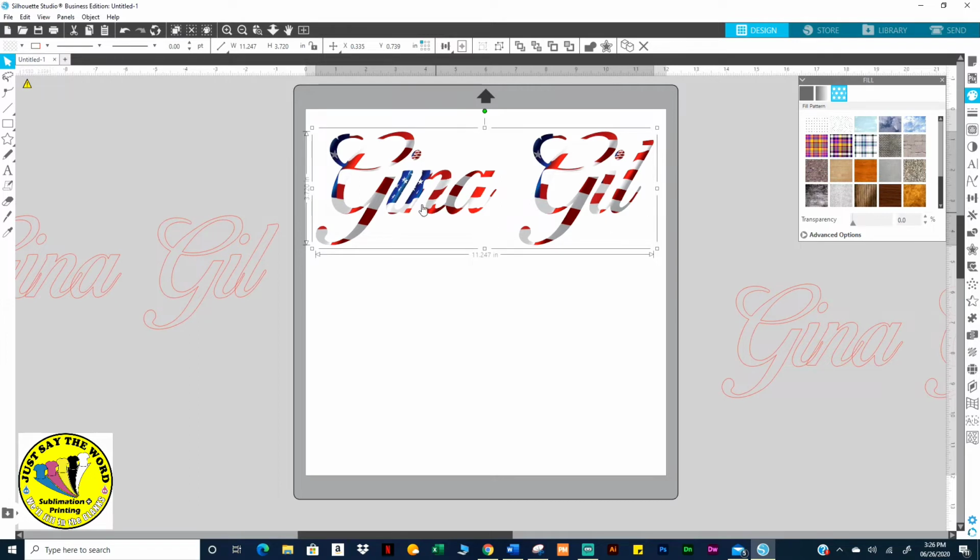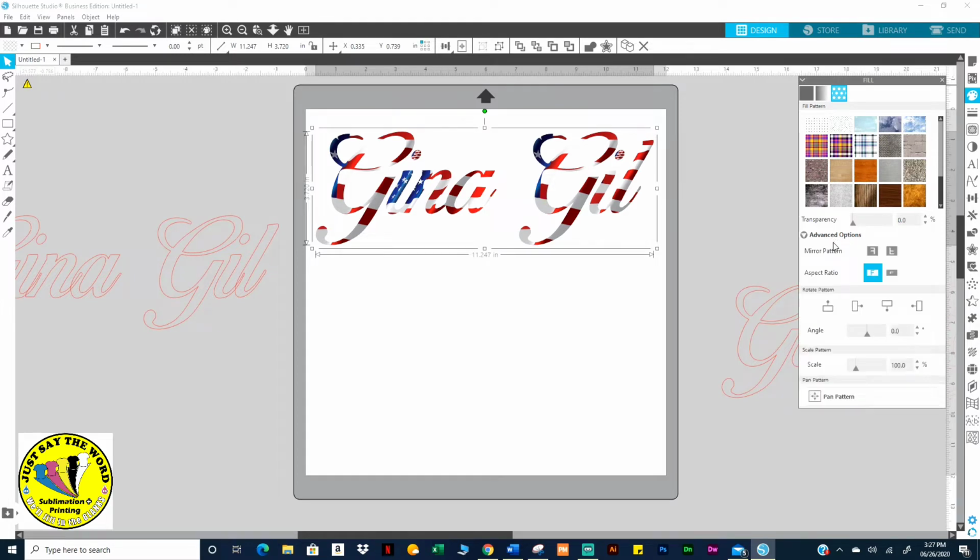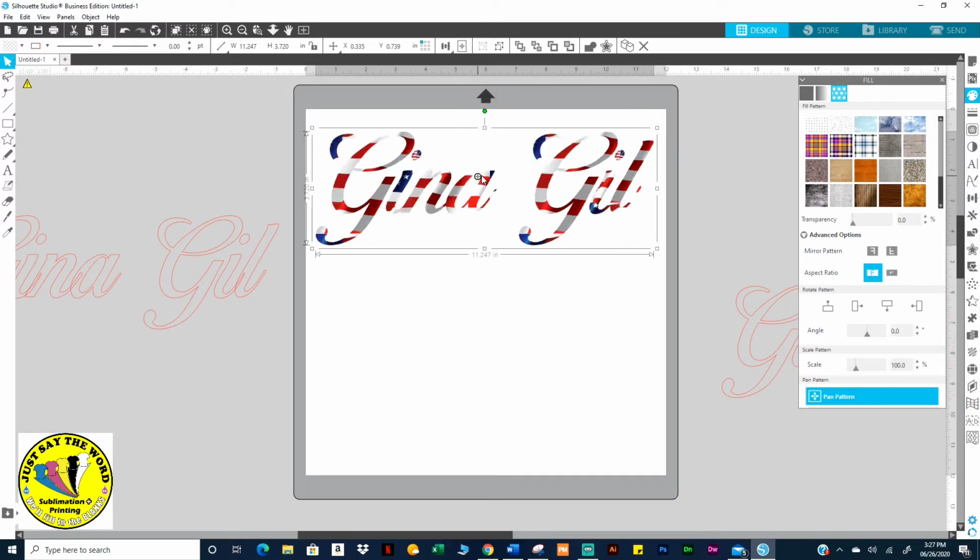Another thing I want to do is I want the stars to be up here at the top. So what I'm going to do is come back to the fill pattern. Sorry, it's already open, and then click on advanced options. And you see this little pan pattern. You click on that, and you'll see that this little crosshair pops up. I'm not sure if that's what it's called, but you click on that and you hold it, and you're able to move the flag that's inside your wording. Or even if it wasn't, you can put an image inside an image.